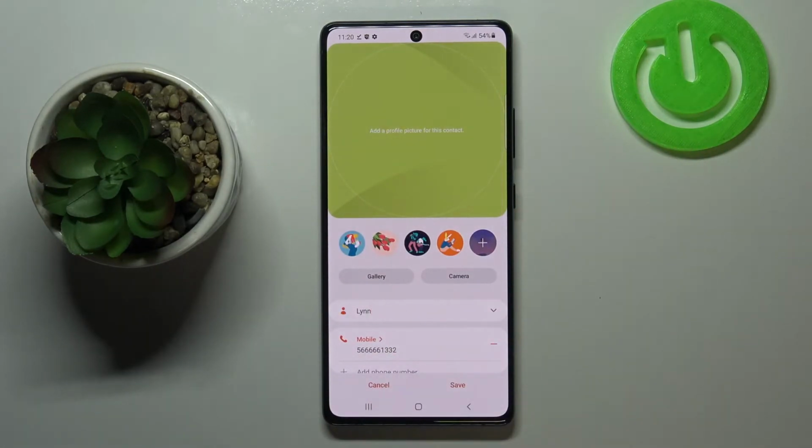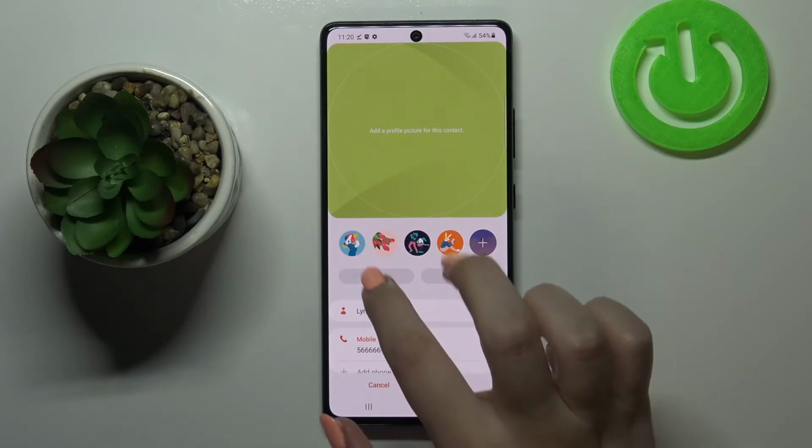What's more, we can pick something from our own gallery, or we can tap on the camera, so then your device will open the camera app. So this is the best option to choose if you've got the person right in front of you. So I will pick the gallery.